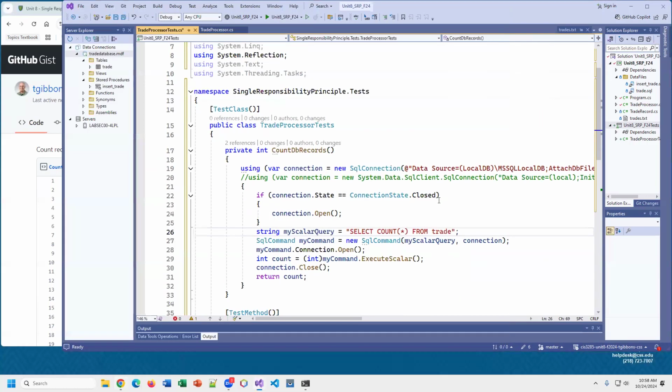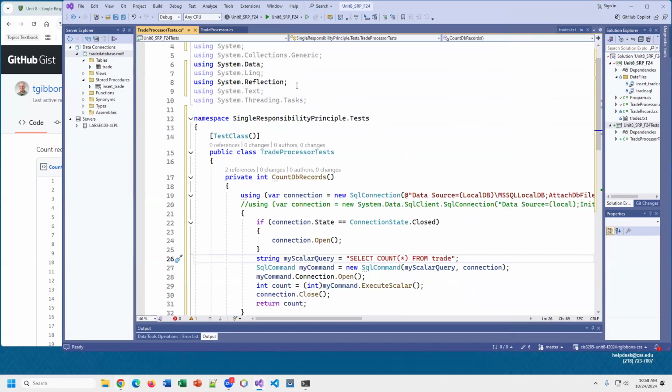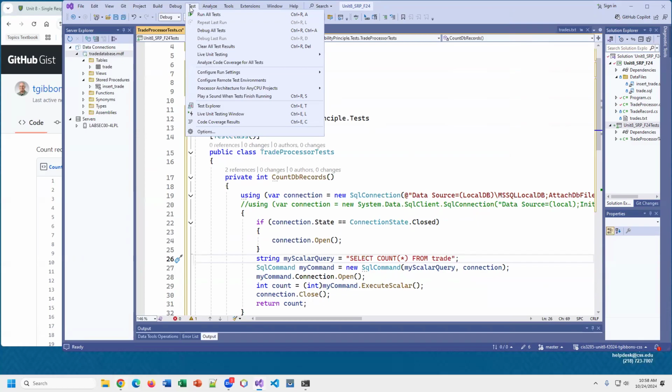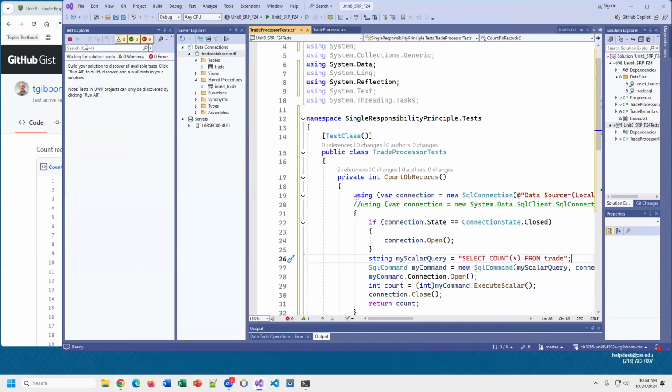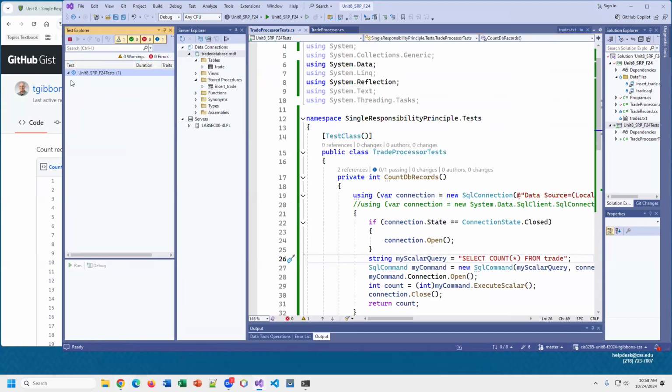Okay. So see if you can get this, and eventually you should be able to run the tests. You say run all tests. It'll bring up a test explorer and run the tests and see if this test will pass. Okay. So we'll see how that goes. Let me pause this.